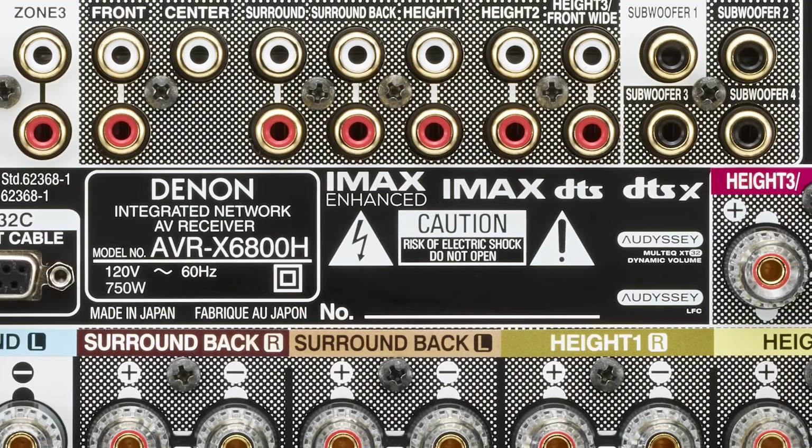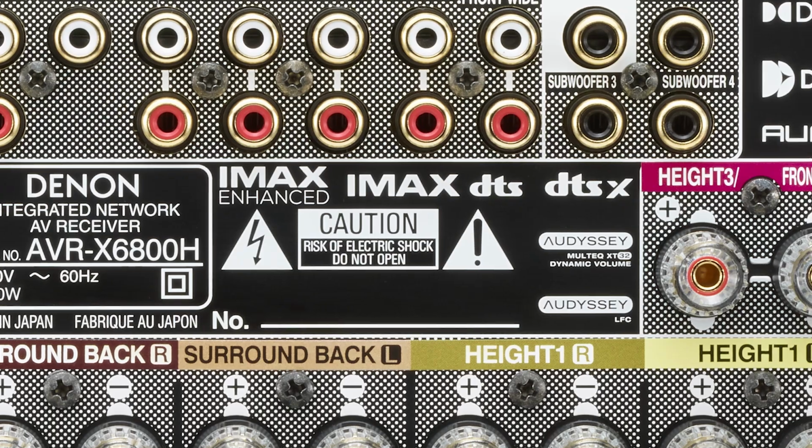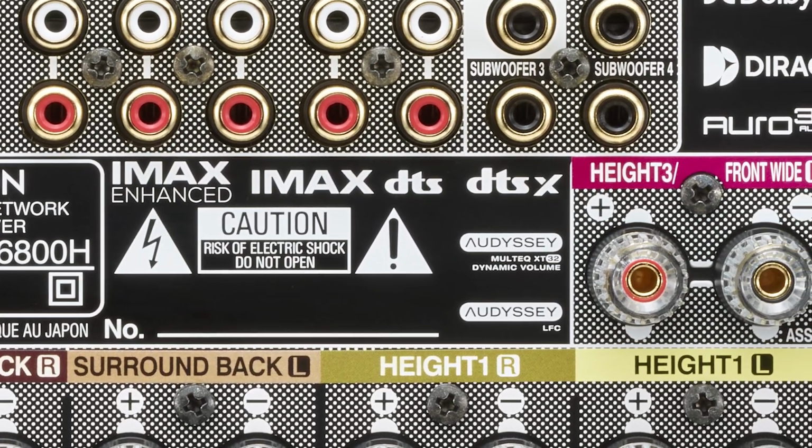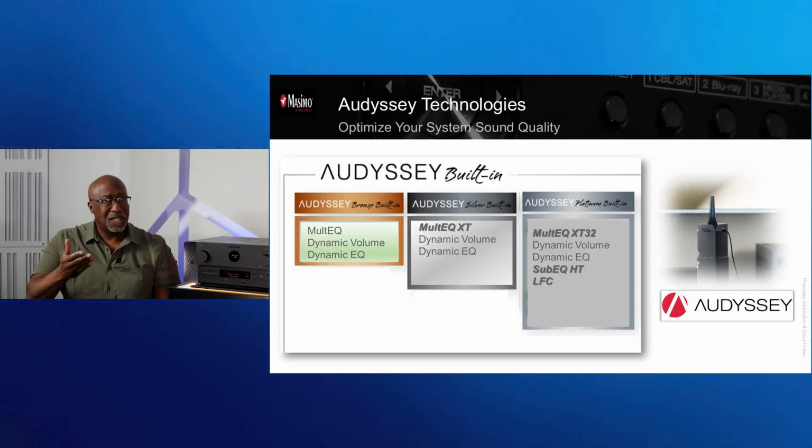Right, yeah. So there's a brain in the receiver that runs Audyssey, this software, this program. But depending on the size of the brain, you can run a more advanced version of the software. The quickest way to see that is if you look at the receiver, sometimes you'll see it say Audyssey Bronze, Audyssey Silver, Audyssey Platinum. Or you'll see it say MultiEQ or MultiEQ XT or MultiEQ XT32.